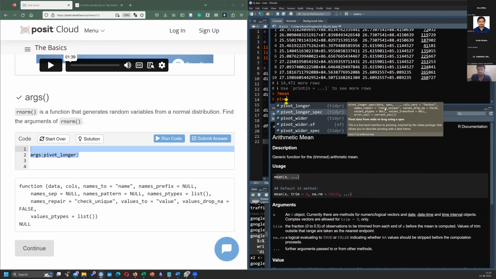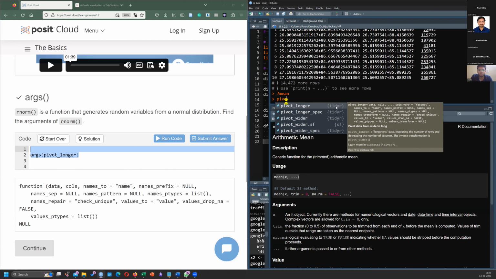Can you show that? You're able to see this, pivot wider, pivot longer, the help menu is coming. I don't know if you'll appreciate it, but here it is written data, cols, and then 3 dots are there. After that, some additional arguments are there, right? So anything after these 3 dots means these are optional arguments. Anything before these dots are actually mandatory arguments.